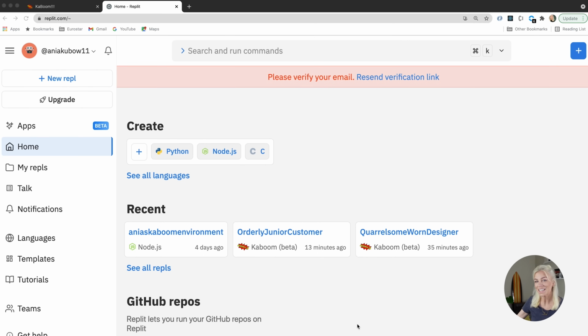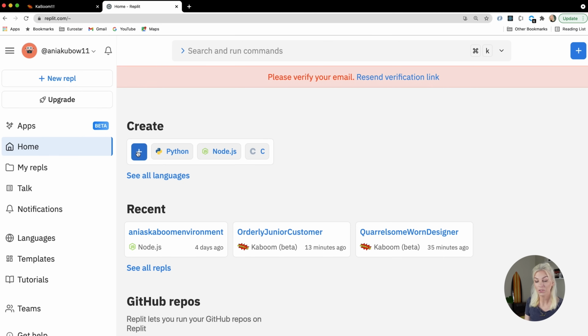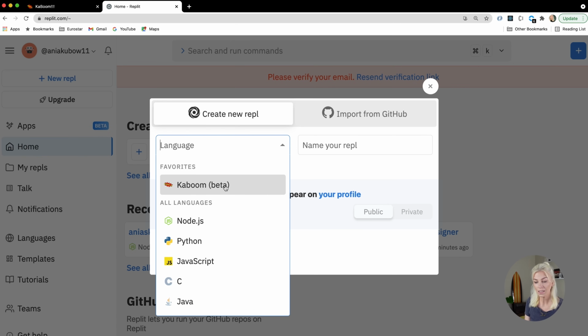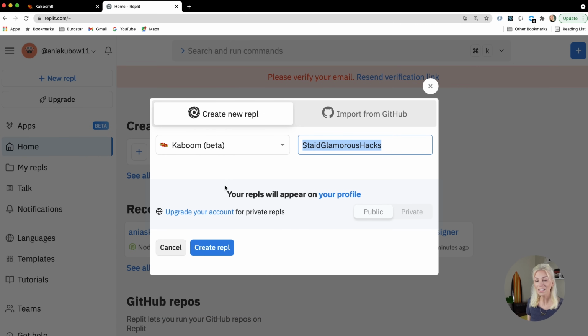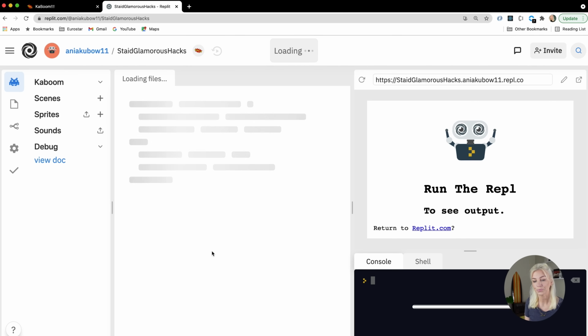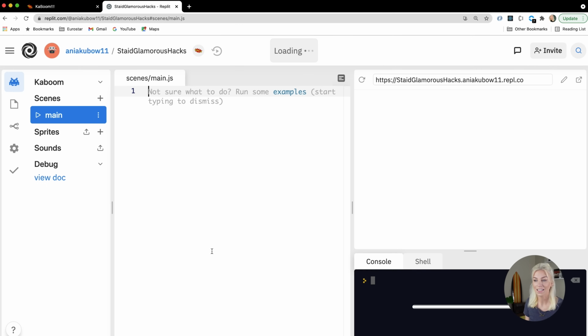Okay, so let's do it. Let's build Space Invaders, once again using the Kaboom.js environment in Replit. So I'm just going to start off with making another REPL. So once again, I'm just going to click here, and I'm just going to click on Kaboom. And once again, a random name is generated for me. Feel free to change it if you wish, or keep it. The choice is up to you. And I'm just going to click Create REPL. Great. So now we are here, let's get going.